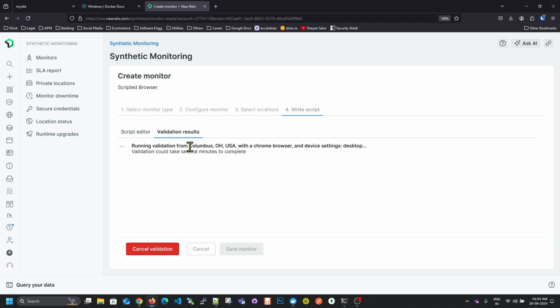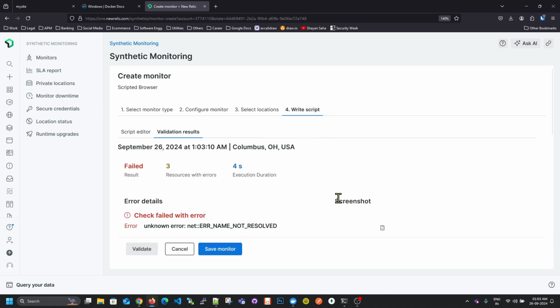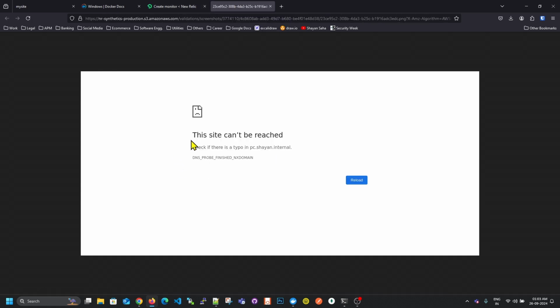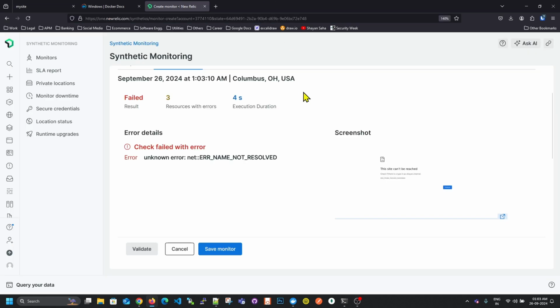Now the New Relic agent sitting in this Columbus, Ohio, USA location will try to access my internal portal, but it will fail. And if I open the screenshot in a new tab, it says that this site can't be reached. Of course, because it is only accessible on my computer, right? But if I want to configure a synthetic monitor to ensure its availability, how can we do it? So the solution is synthetics private location.